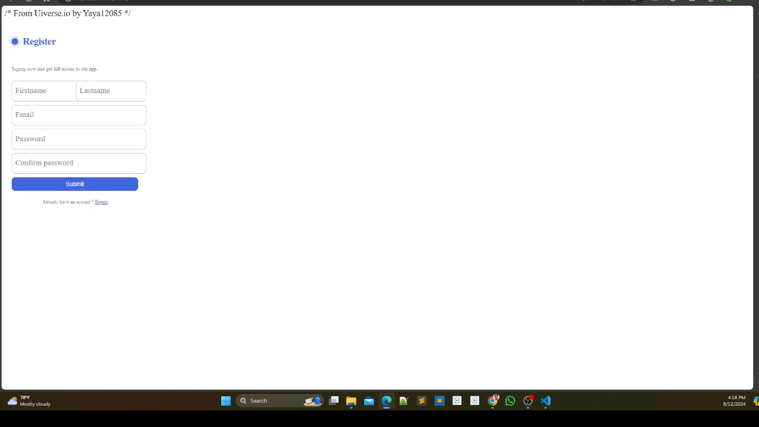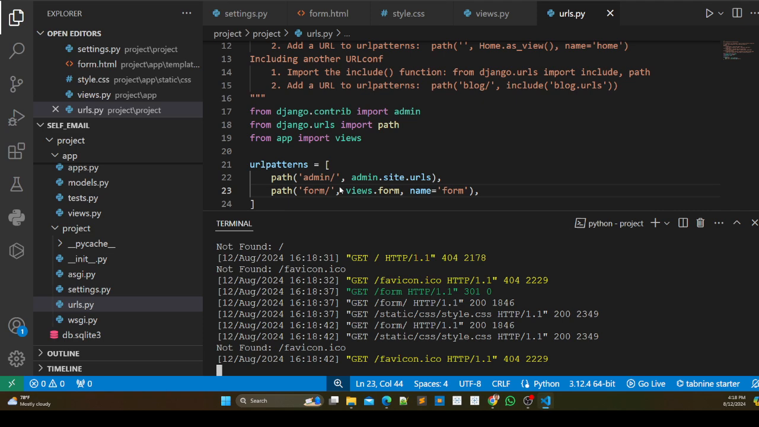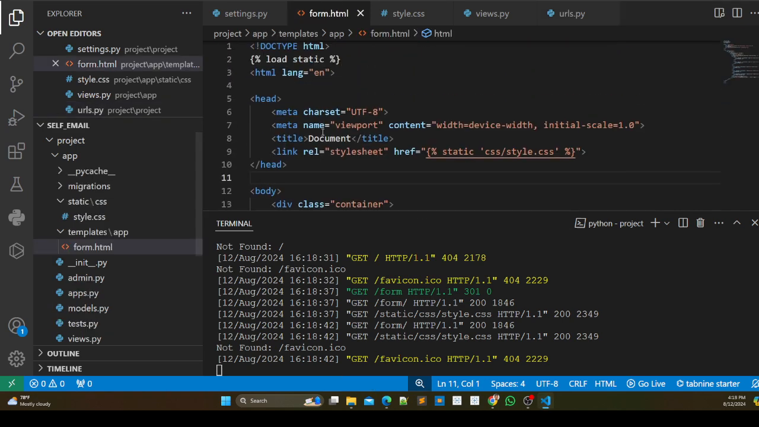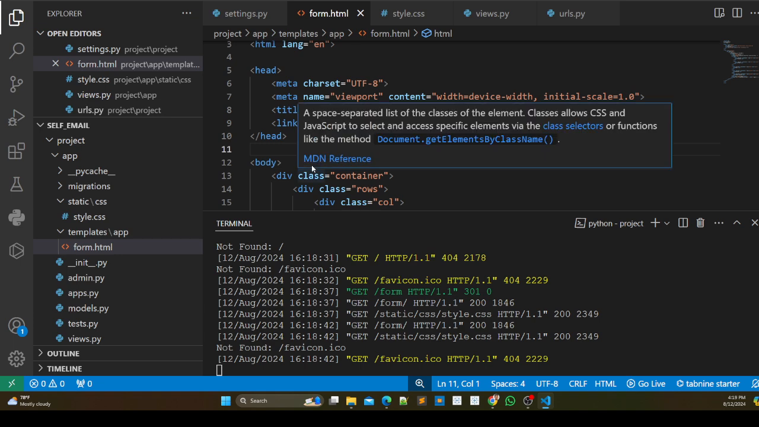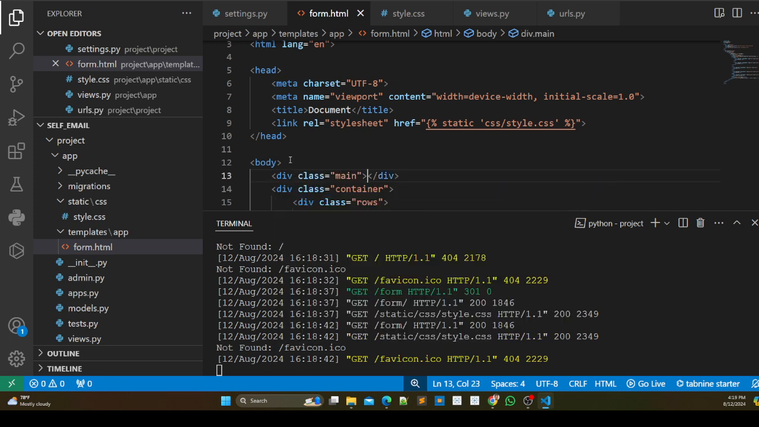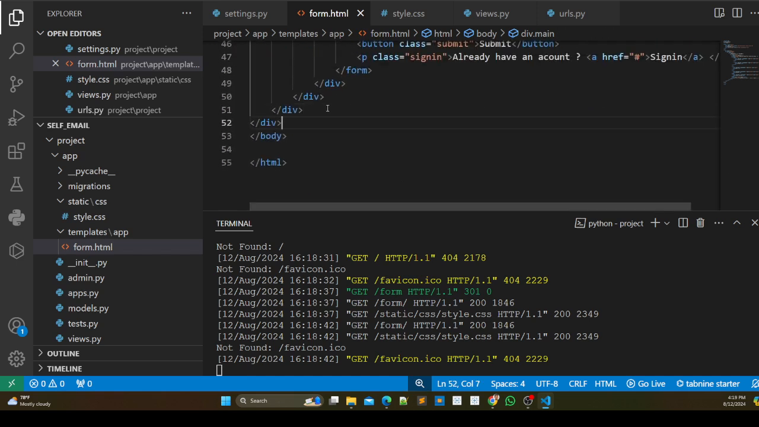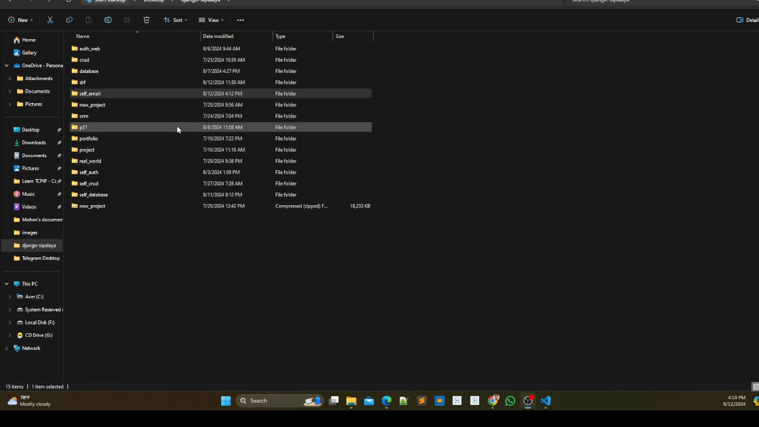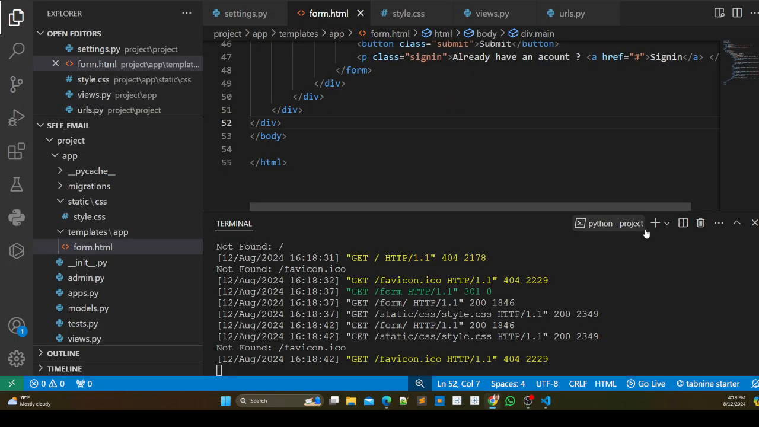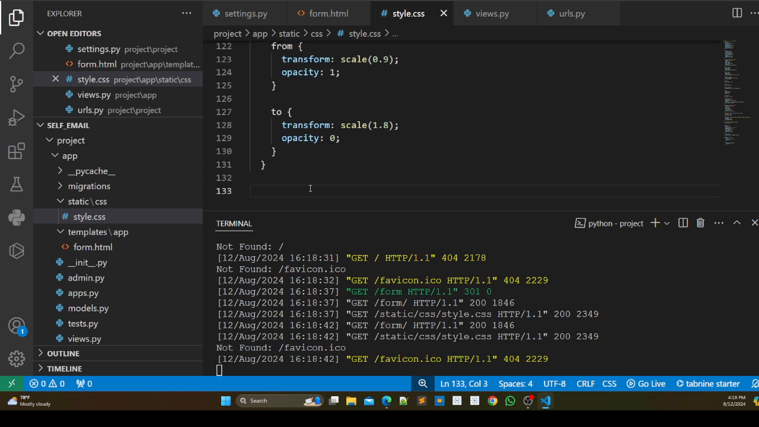Okay, in order to bring this to the middle, what you need to do is go to this form and wrap everything in the div with class main. So div.main. Let's say I'll copy this one, Control X, and do Control V. Okay, after doing this, what you need to do is go to style.css.